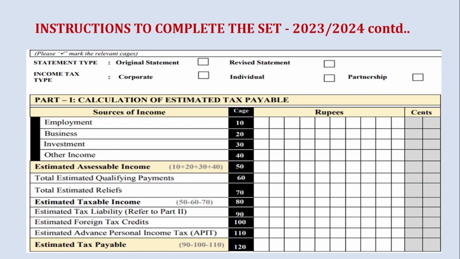First of all, you have to select the statement type. Your statement may be an original statement or a revised statement. You have to tick it in the relevant cage. If this is an original statement, you have to fill it in the original statement cage, and if it is a revised statement, you have to fill it in the revised statement cage. Original statement is a statement that you file for the first time for the year of assessment 23-24. If you need any further revision for that original statement, you can submit a revised statement.